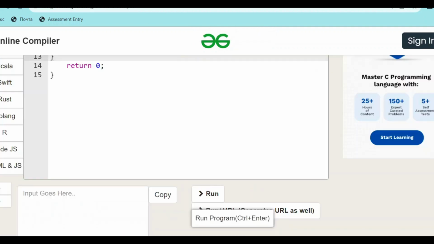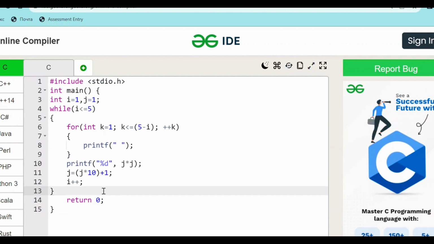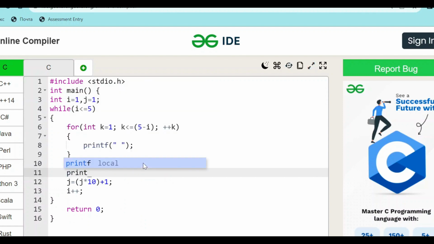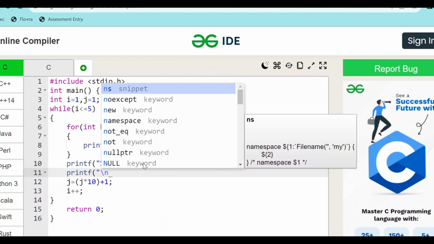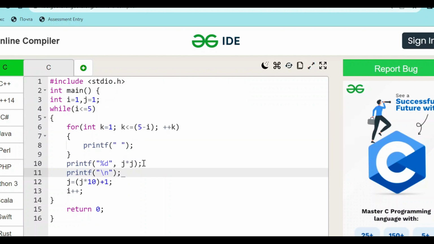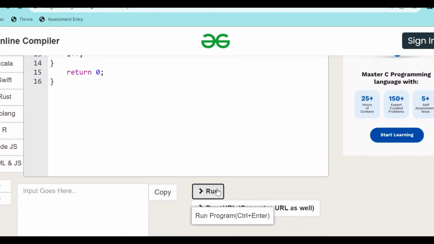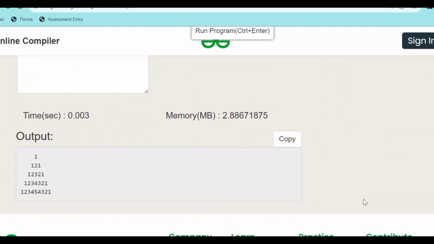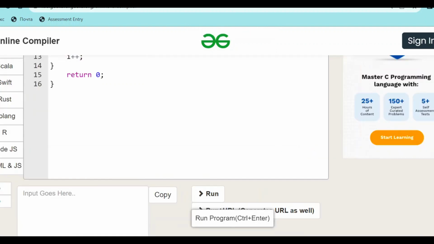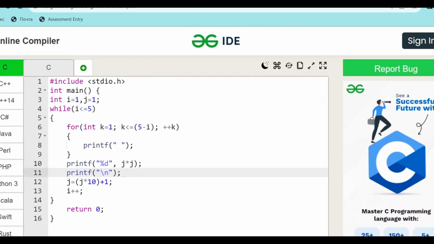I made a mistake. I have not written new line. So what we can do, after this j plus plus, we need to print here printf, that is new line. Fine. And now you can run once again. Yeah, perfect. Fine. So you see, this is the easiest logic to print this pattern.